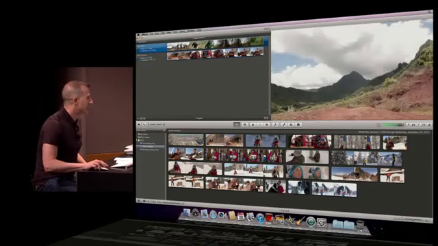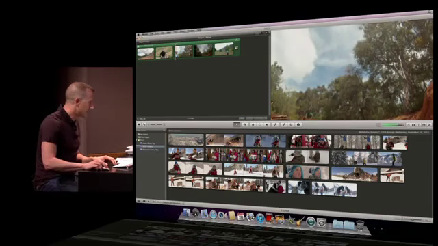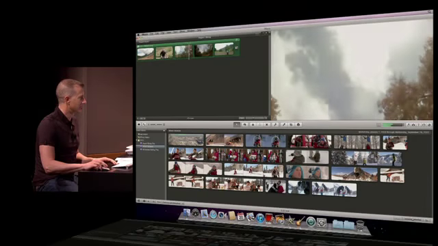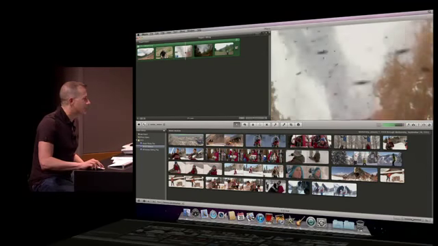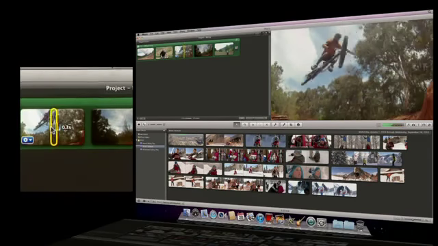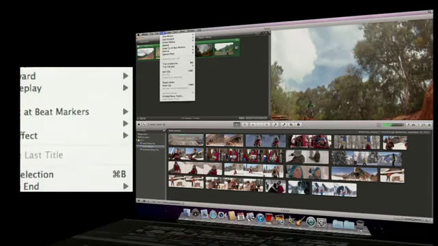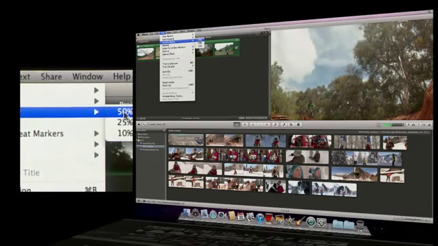Switch over to a different project here. We'll show you something we call one-step effects. Let's go ahead and play back this clip here. We've got some nice double jump on with these bicycles here. And it'd be really nice if we did an instant replay on this. So what I'm going to do is I'm just going to select a segment here where they're jumping in the air. And then I'm going to come up to the clip menu, and I'm going to choose instant replay and choose the speed that I want, 50%.